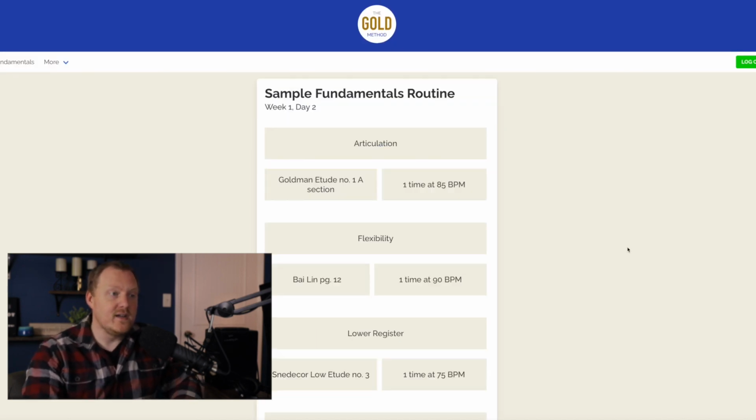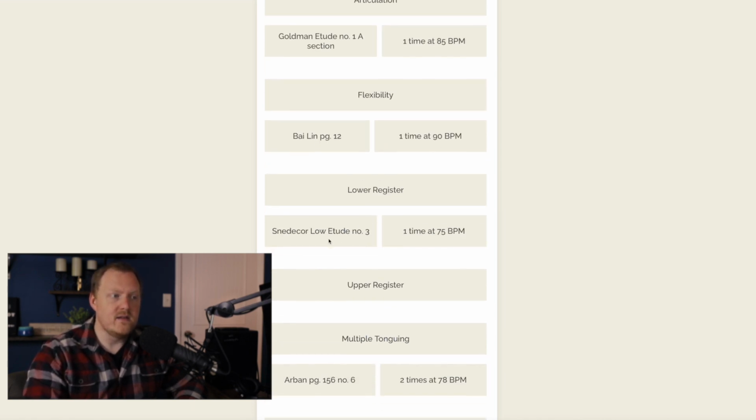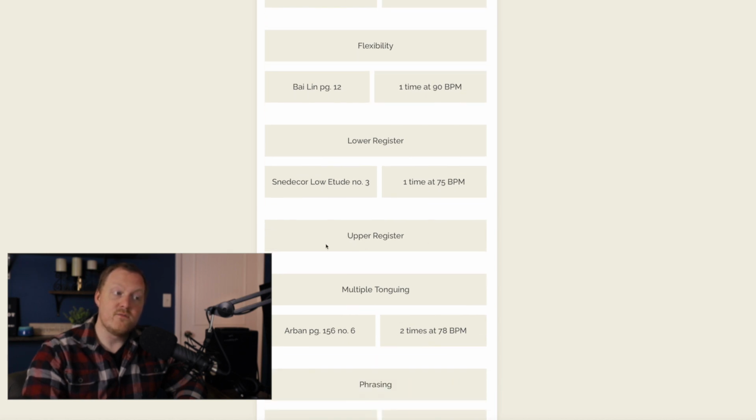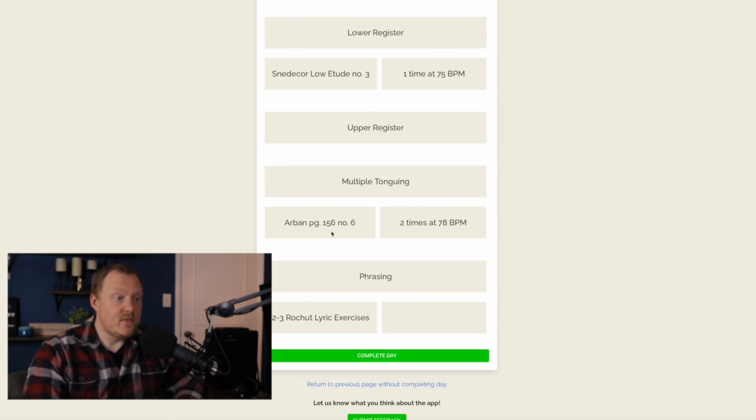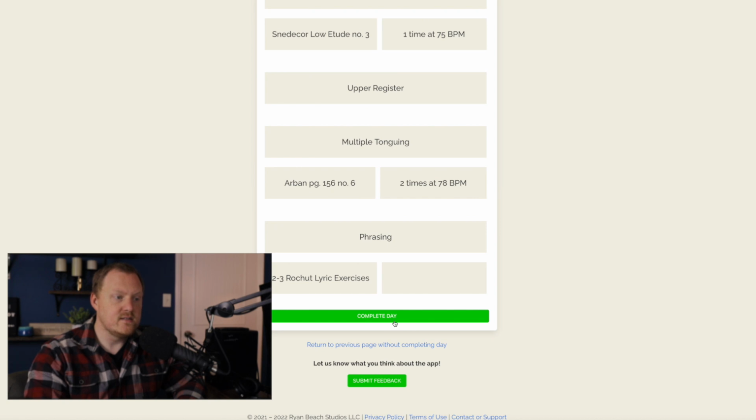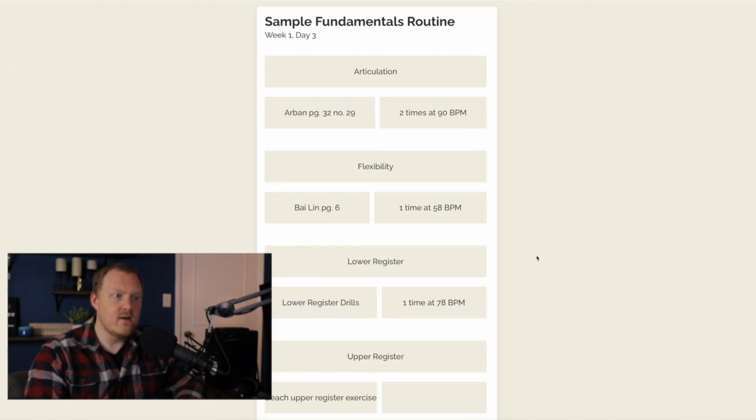So if we click day 2, now we have the Goldman number 1, one time at 85, the other Bylin, our Snedecor low etude. We have no upper register exercises because we only filled out that one. Remember how I said it's going to show up every other day? Same thing, we have the triple tonguing exercise and our Roshu lyric exercises. And you basically have this kind of idea for an entire month.